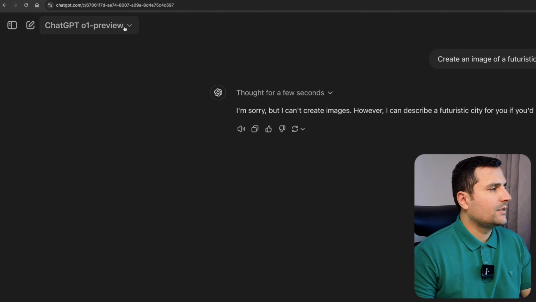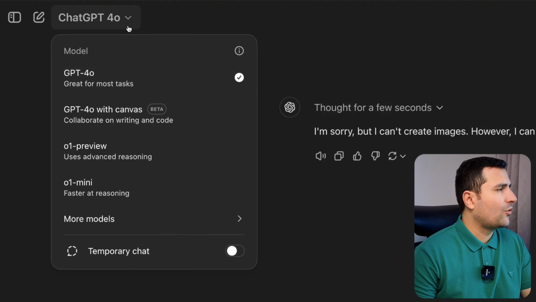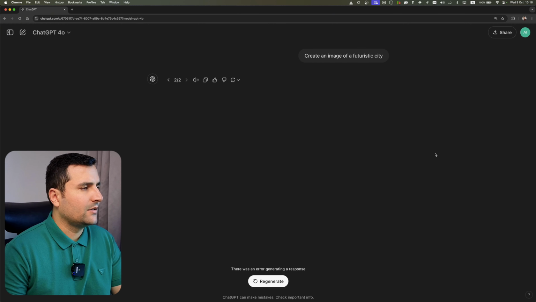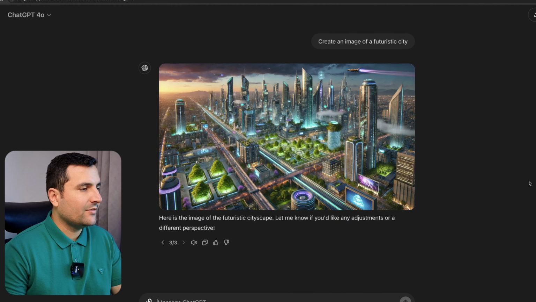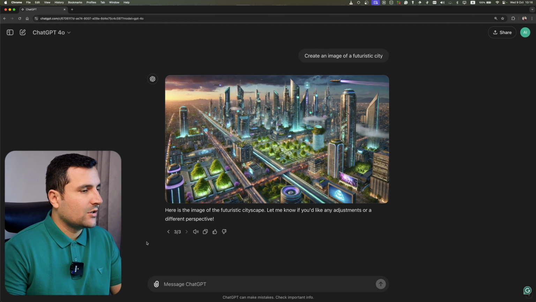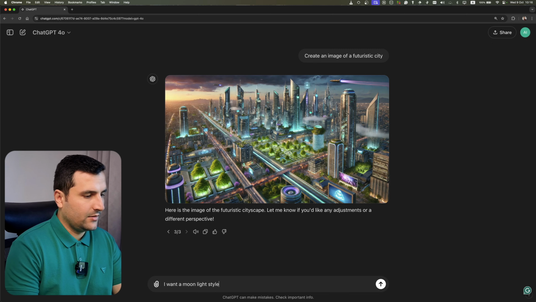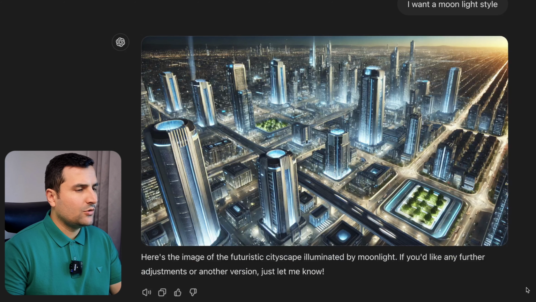Because we chose the O1 preview, it cannot create an image. But if we choose GPT 4o, it will create the image. From here, I will change the model and let's see if it can generate the image. Yep, awesome! We have a beautiful image of a futuristic city, which means that we can interact with ChatGPT to make it better or change it. So let's, for example, say that I want a moonlight style. Yep, it changed the image to have the moonlight style, and now it seems pretty cool.